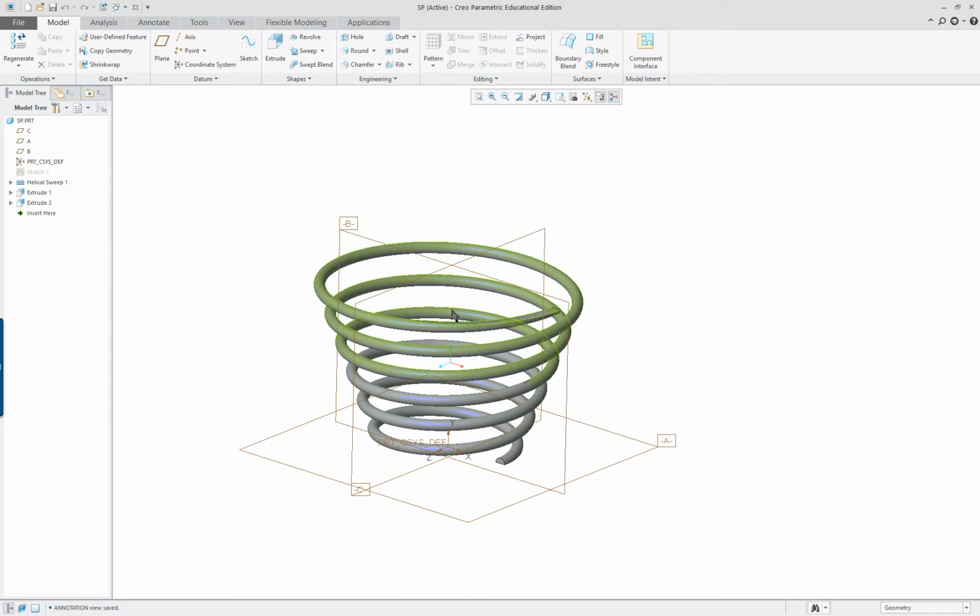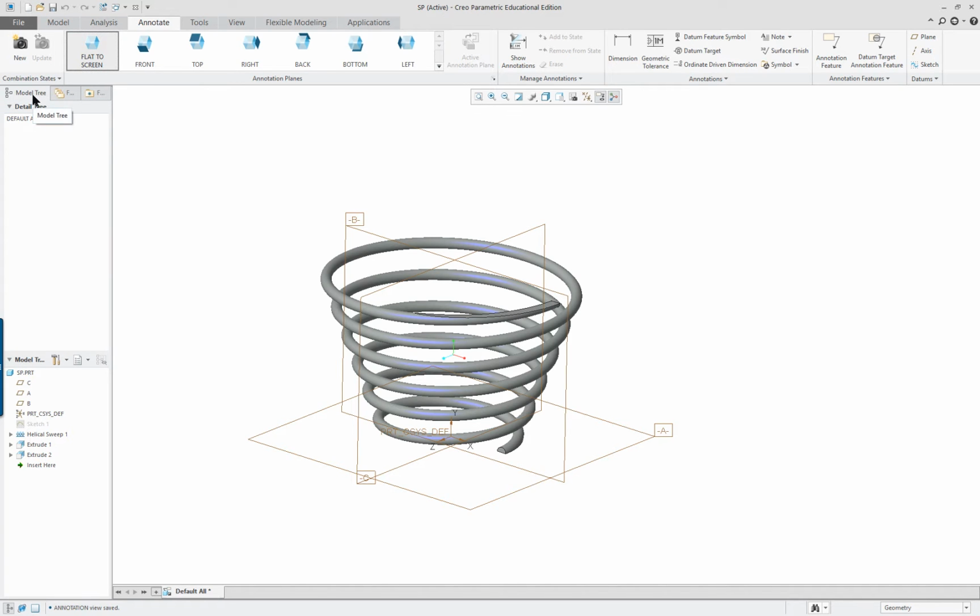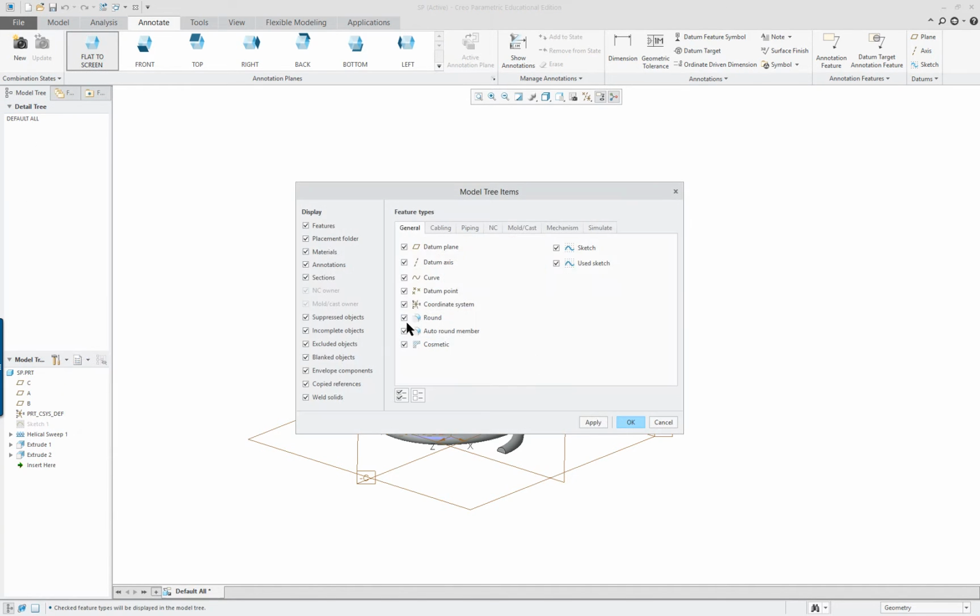So we've got our new view. Again, we can move it around. It's not a big deal. We can always change the view back or into something that we want. Now we're going to go to our Annotate tab, click on Flat to Screen and set it. And also make sure that our model tree has everything displayed. I've previously done this when we were working on the spring itself, but always check.